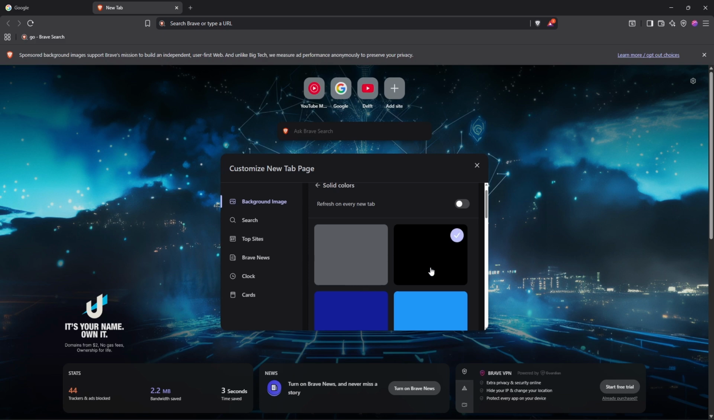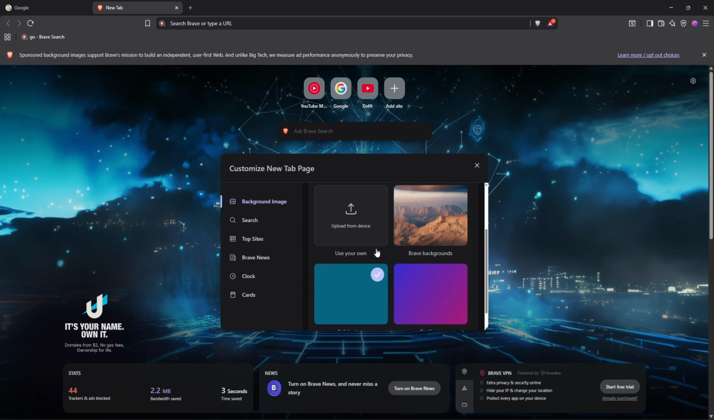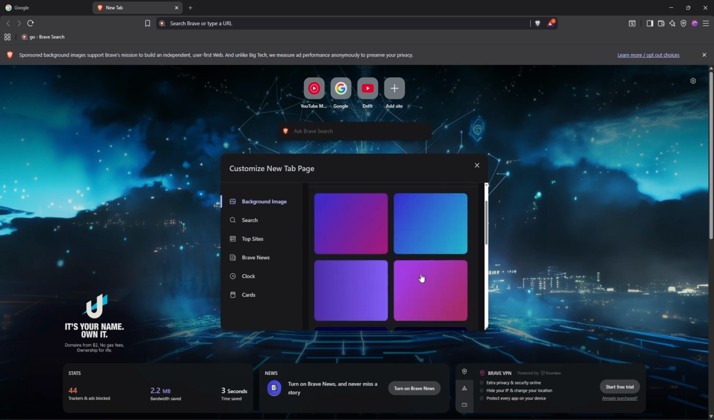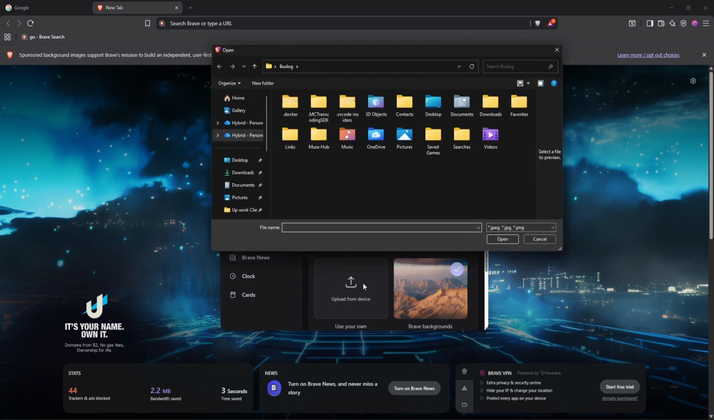And from here, as you can see, we have multiple solid colors. If you would like a solid color, and you will have a gradient as well over here. And you will have the Brave background as well. So it will be random, or you could upload your own wallpaper. So just simply locate your picture or your background that you want.